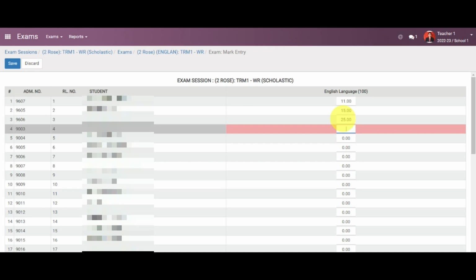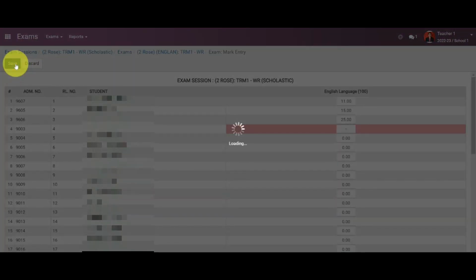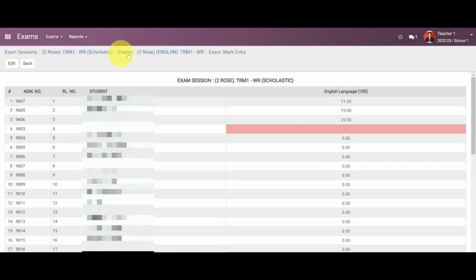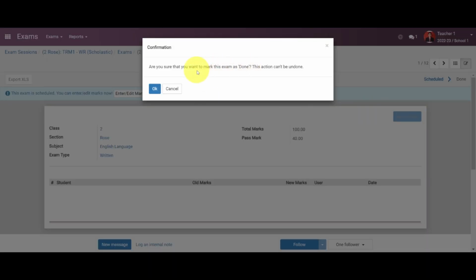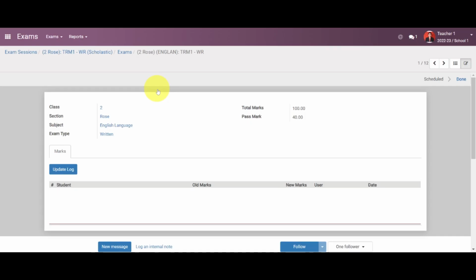Toggle through options for absentees like absent, medical leave inclusive, etc. using Ctrl+X. Save your entries after entering marks and set the exam to the done state after verifying all mark entries. Please ensure accuracy and recheck marks before finalizing. Note that the done state can only be reverted to the draft state by an admin with proper permissions.